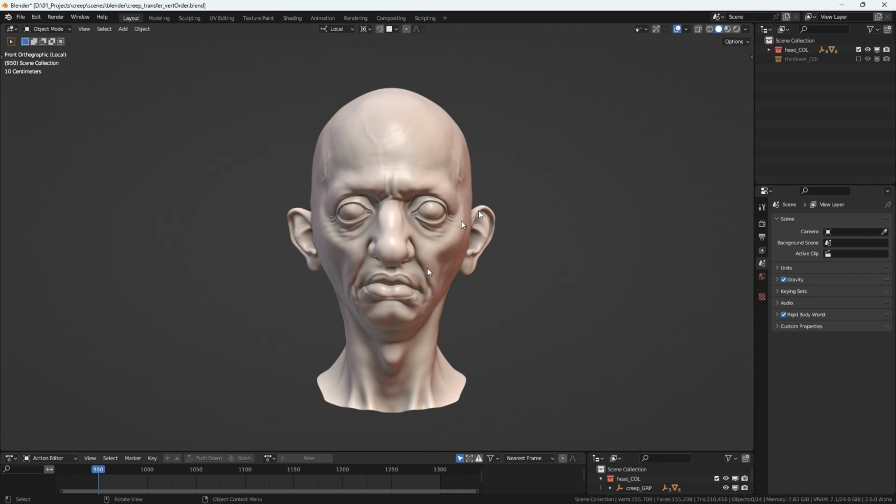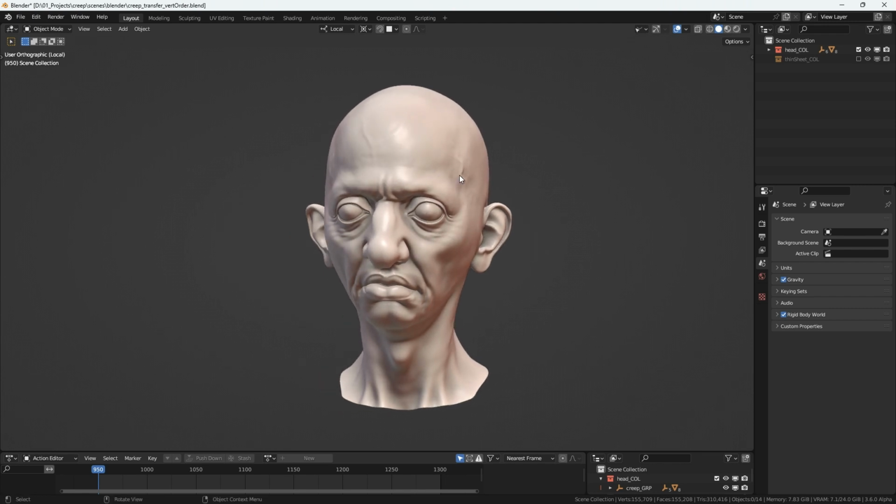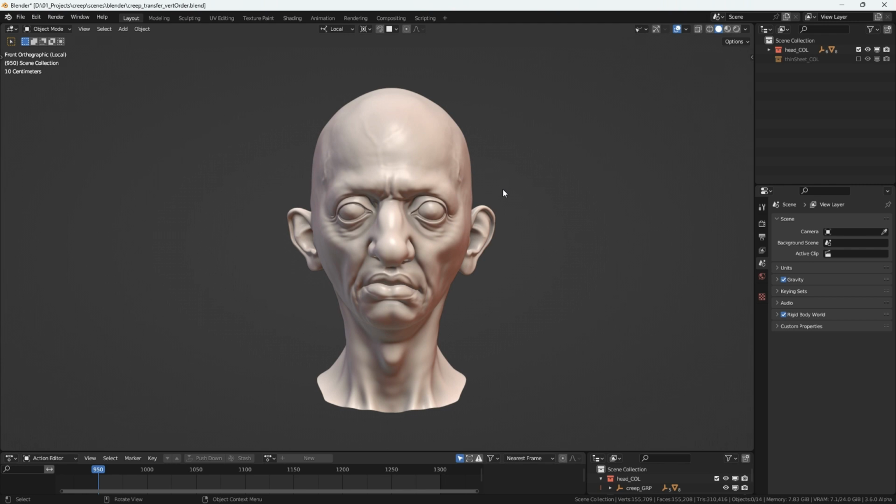Hi. So in this video, I want to show a little tip on how to edit or fix geometry non-destructively. And this is achieved with transfer vertex order. So if you don't know, each vertex has its own ID, and it's actually crucial for doing shape keys and or transferring data like UVs.